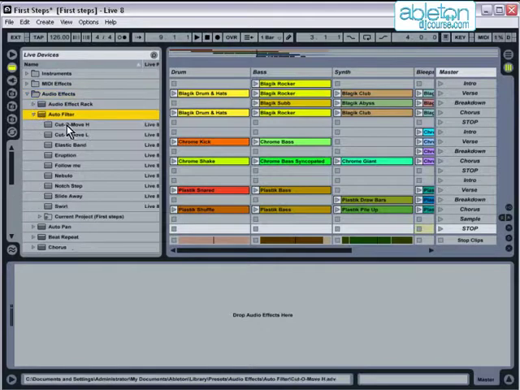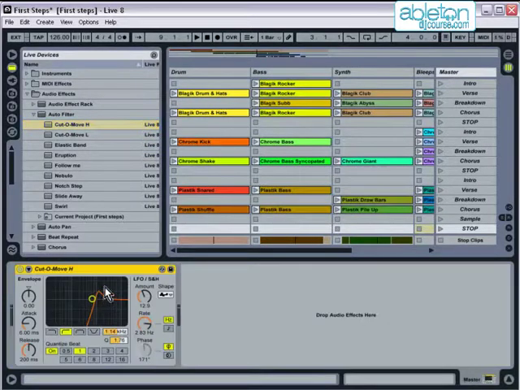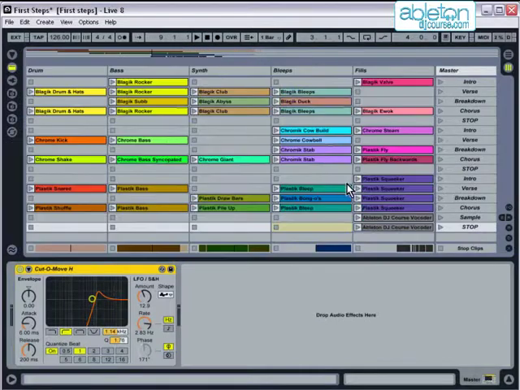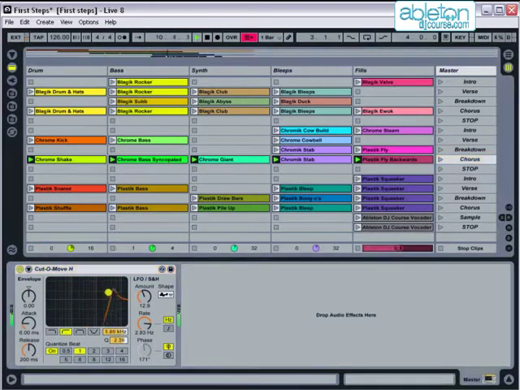I'm going to choose the preset Cut Move and then drag it into the part of the screen where it says Drop Audio Effects here. I can now set a scene playing and then mess around adjusting the filter by moving the yellow circle on the screen. Later in the course, we look at how you can assign effects to each hardware controller, so that you can control effects like this with physical knobs instead of having to use the mouse.